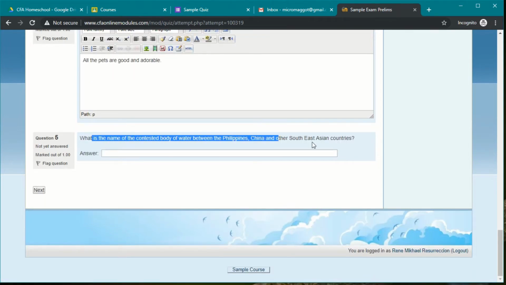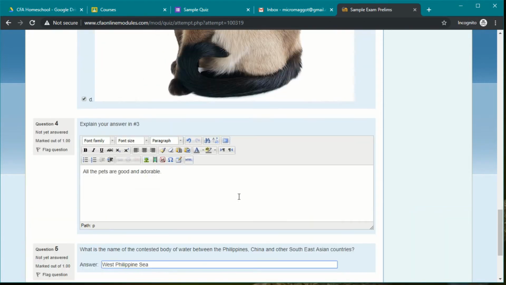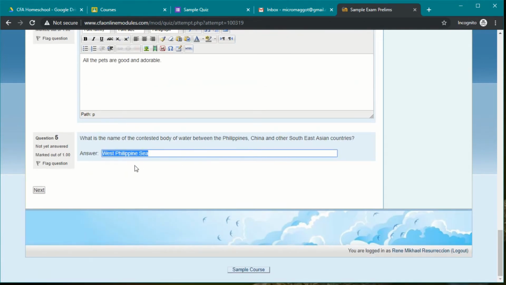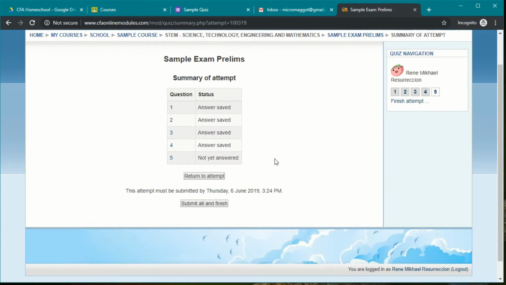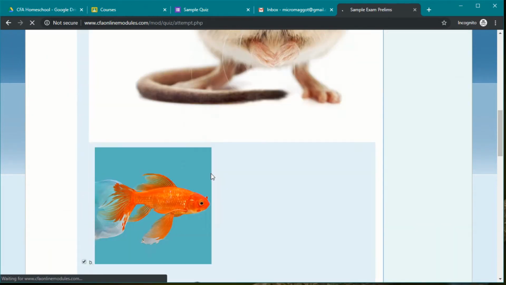Finally, this is another example of a short answer question. We'll put the answer in here. Okay. And what's interesting is, supposing we actually forgot to answer this, when you proceed to the next section, it will give you a reminder, a summary of your whole exam. You'll see here that it recorded that you've answered questions 1 to 4, but you haven't answered number 5 yet. So you can return and finish your exam completely.